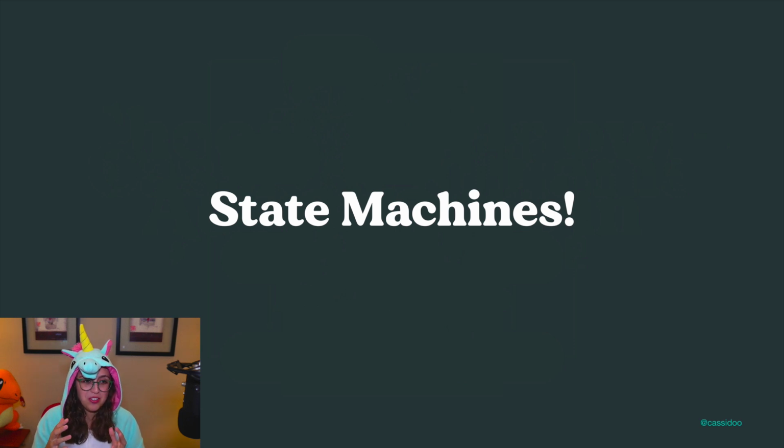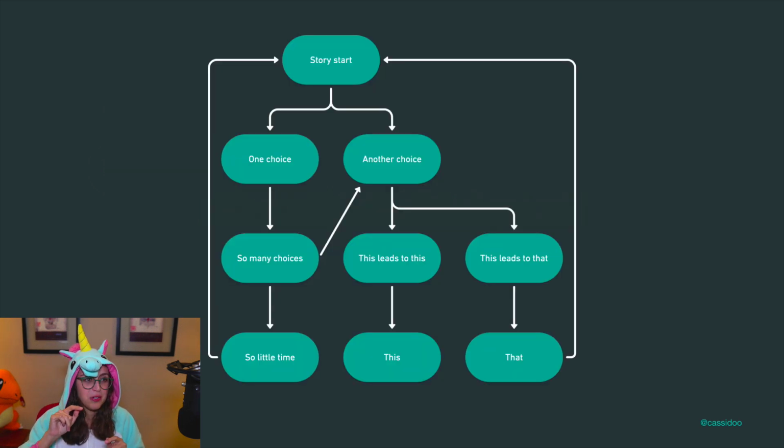And state machines are basically a way to kind of navigate these different nodes, where if we look at our diagram again, you could say, okay, with story start, we are in the state of story start. And then we need to navigate to one choice or another choice and go that way, then to so many choices. Then from so many choices, we can go to all of these different states. And so it's a state machine, you're never in multiple states at once. You're always in one spot.